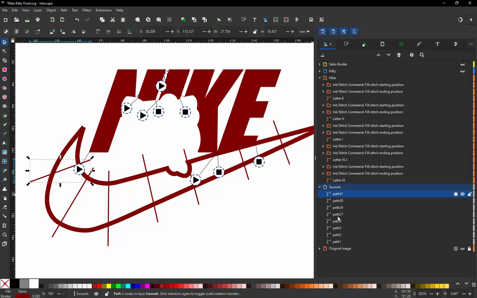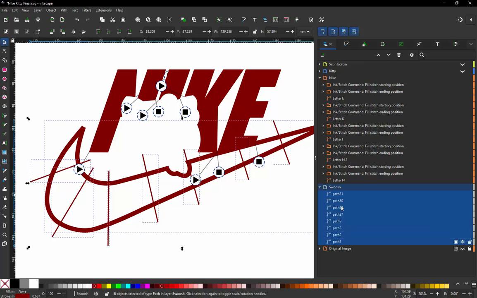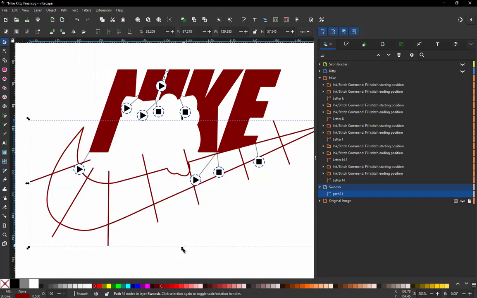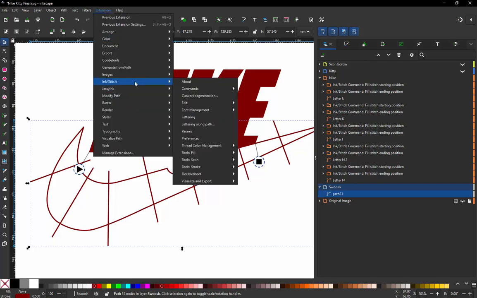So now we can take all these pieces on our swoosh layer and we have to combine them. Okay, so now when we go into params, InkStitch is going to see our two paths. It's going to see all of our rungs, everything's been combined. So now it knows that, okay, all of this stuff is relating to this selected object, and it's going to render our satin stitches accordingly. So let's go to Extensions, InkStitch, Params.